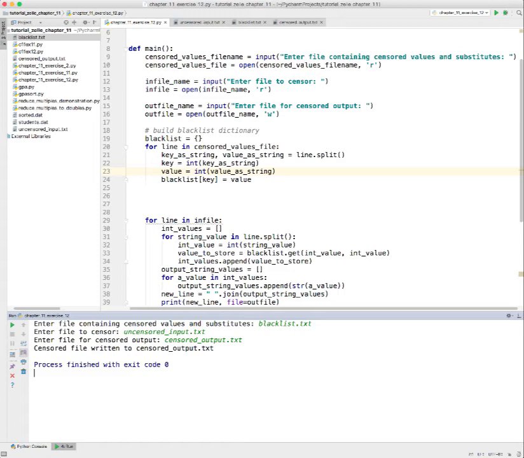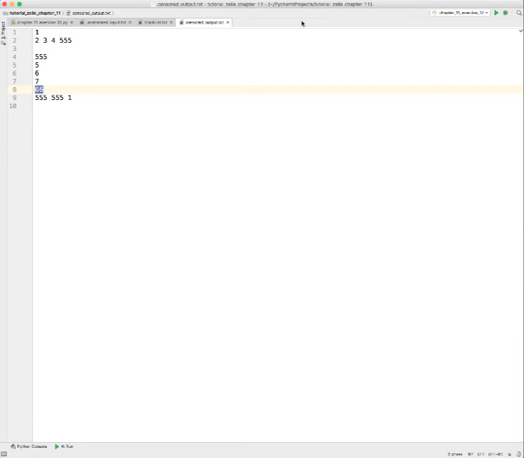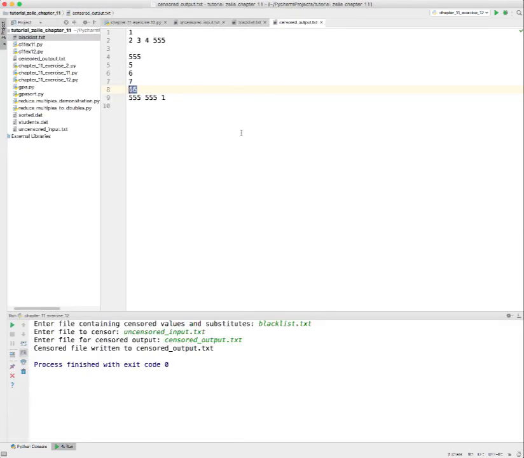Well, it ran the first time. Let's see if it did some interesting stuff. Let's look in censored output.txt. This looks good. I didn't want to double click on that.